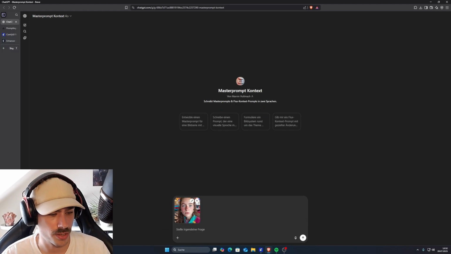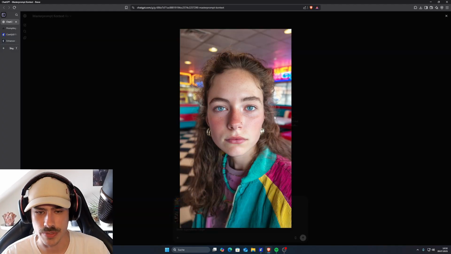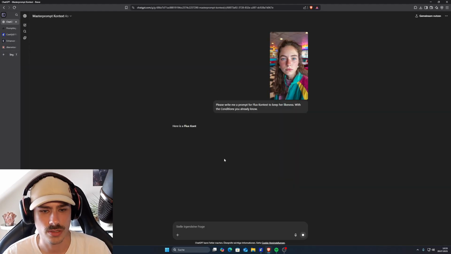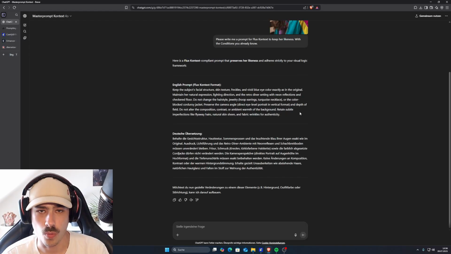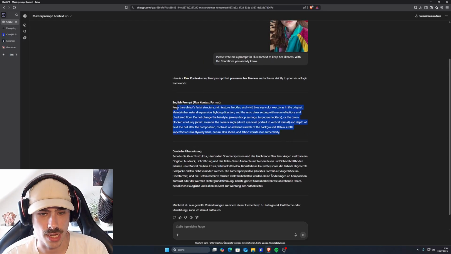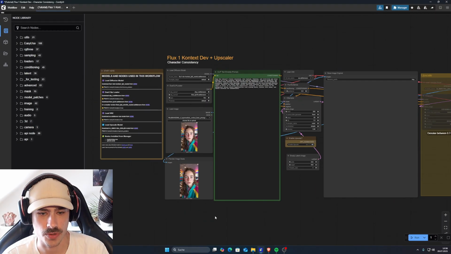I will choose the first image we generated with Midjourney, if I remember right. We take this young girl with brown hair and blue eyes. So let's see what he comes up with. When the prompt is done, we can copy this and go back to our ComfyUI workflow.